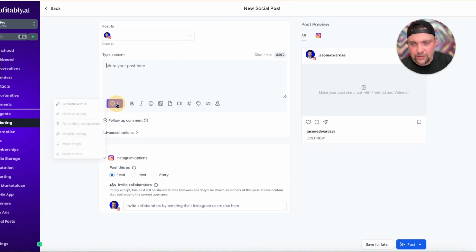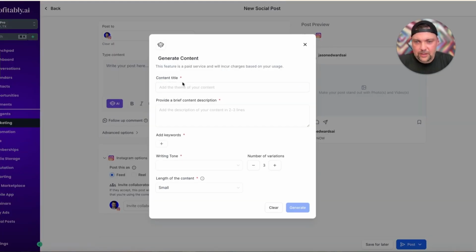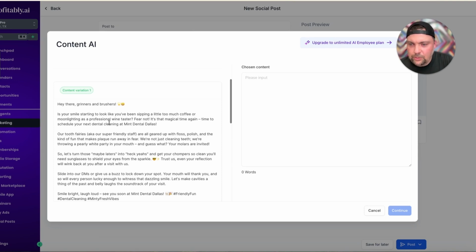So what you can do here is use AI and say Mint Dental Cleaning, write a post about how it's time, schedule a cleaning at Mint Dental Dallas. Okay, then we'll add a couple keywords: friendly, fun, funny. Do a medium-sized post, hit generate. Hey there, grinners and brushers. Is your smile starting to look like you've been sipping too much coffee or moonlighting as a professional wine taster?